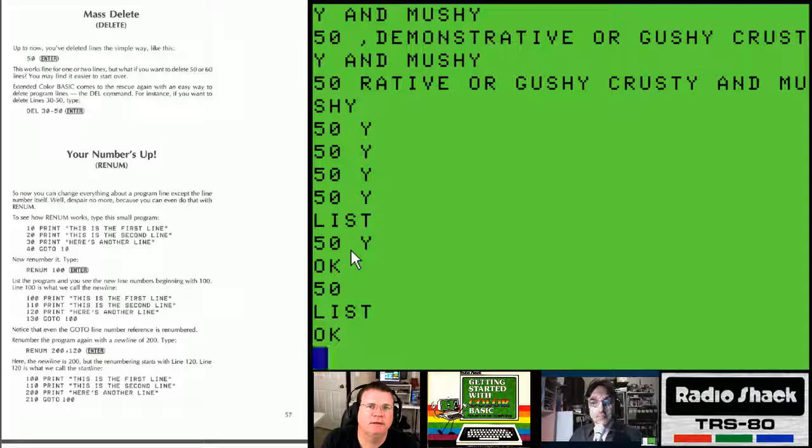All right, so this works fine for one or two lines. But what if you want to delete 50 or 60 lines? Extended Color BASIC comes to the rescue. The easiest thing to do is type in the DEL command. So if I type in DEL space 30-50, that says delete lines 30 through 50.